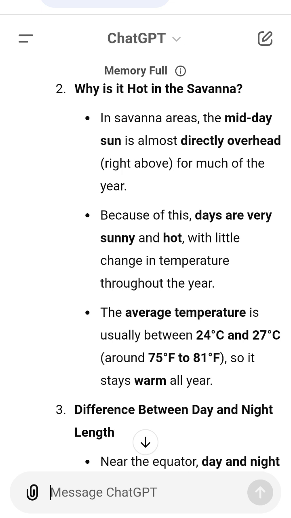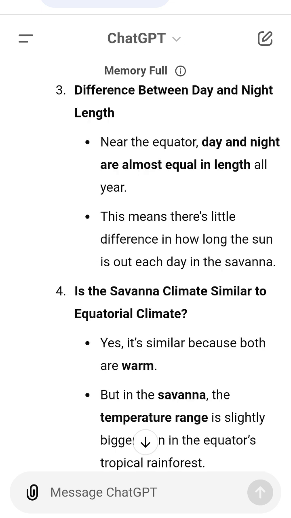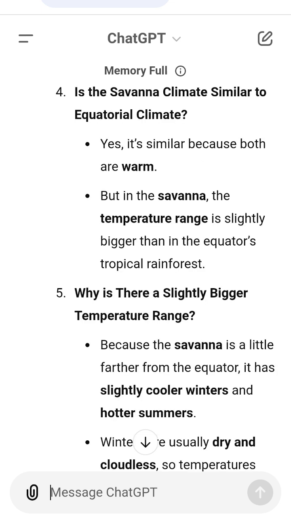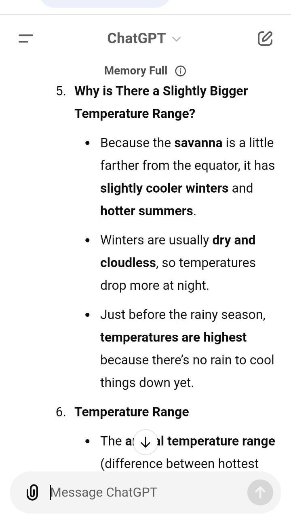Summary of key points for savanna climate. Temperature: warm all year, with an average of 24 degrees to 27 degrees Celsius. A small temperature range between seasons, 3 to 10 degrees, but warmer in summer and slightly cooler in winter.